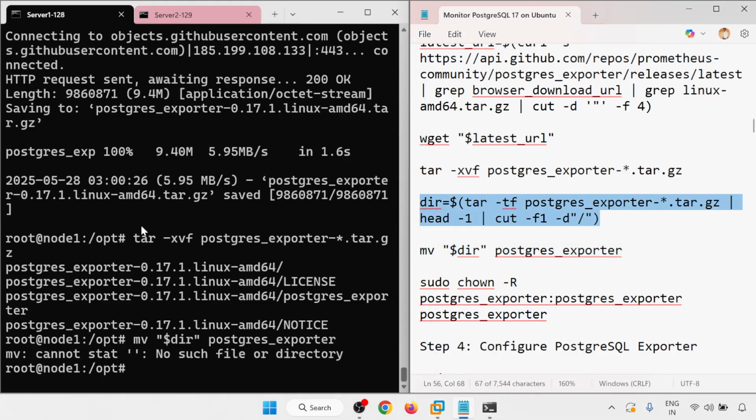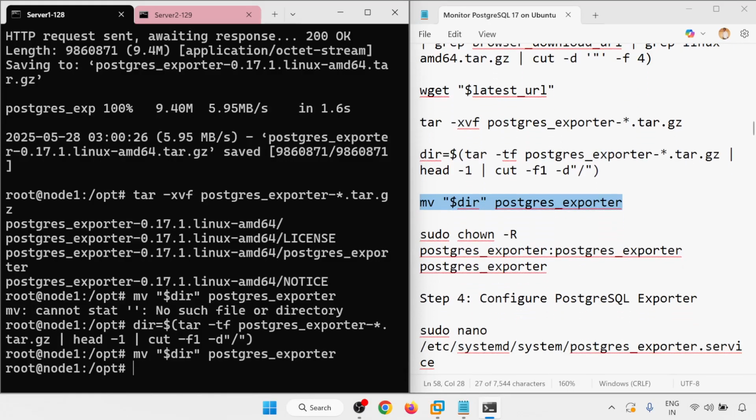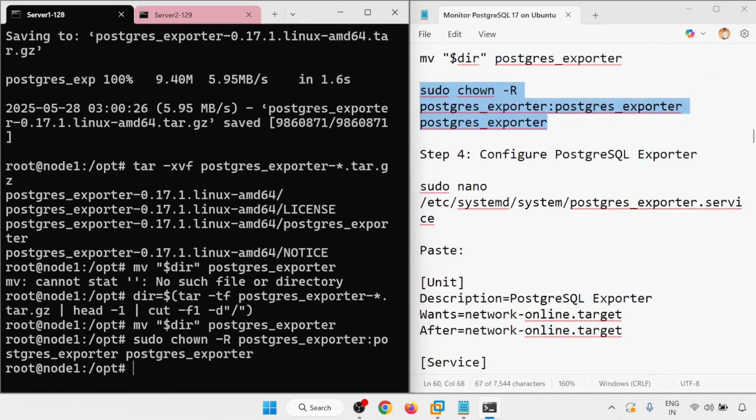Okay, first I have to create the directory. So done. Now I am going to move into the directory. Okay, done. So give the ownership permission. So this is the ownership permission. So we have given. Now move to step 4, where we will configure the PostgreSQL exporter.